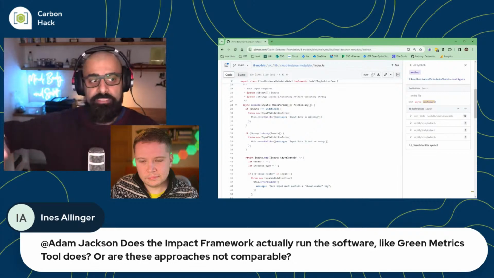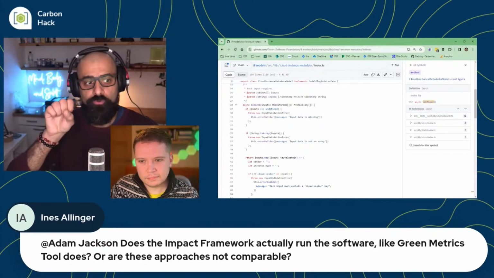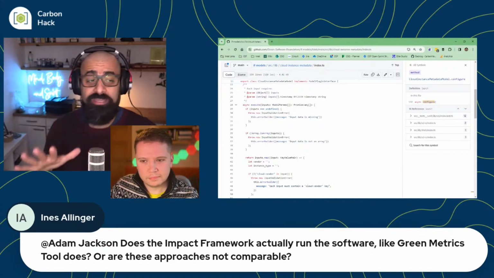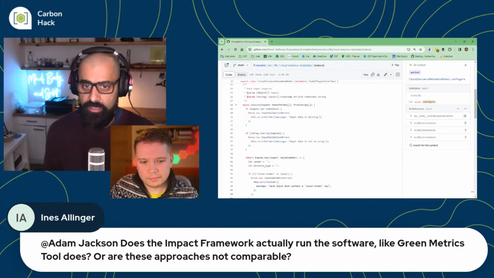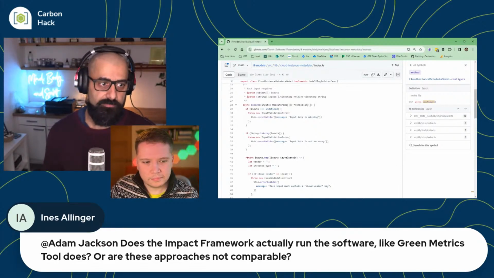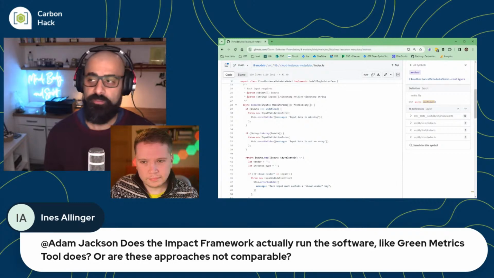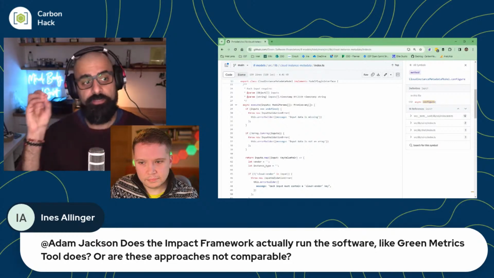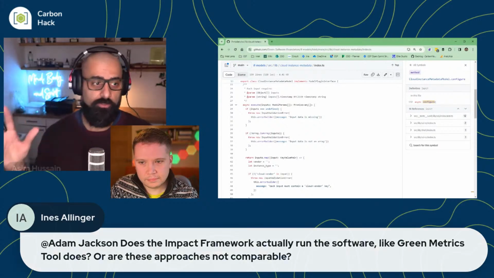So it's all about using observations which people are already gathering. This is the important thing. Everybody's already gathering observations about their running systems. There's no organization running a large software product which isn't already gathering this data. They just need help to take those observations and figure out what the impacts of them are. That's what Impact Framework is all about.